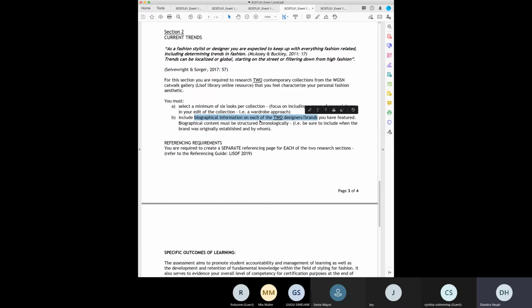Then you need to include biographical information on each of the 2 designers or brands that you featured, and it must be structured chronologically, okay? So you need to start from the beginning. Where did the brand originate? Who started it? What were the key developments or maybe awards? So you're very much writing it in a timeline fashion. You're not going to suddenly start with where the brand is now and then at the end bring in where they started. It needs to make sense, okay?